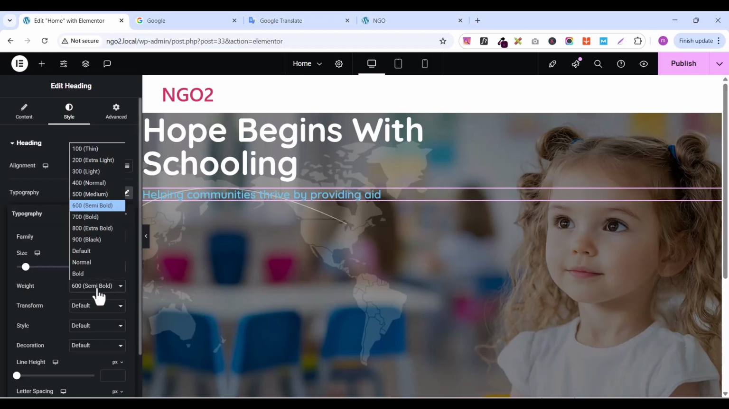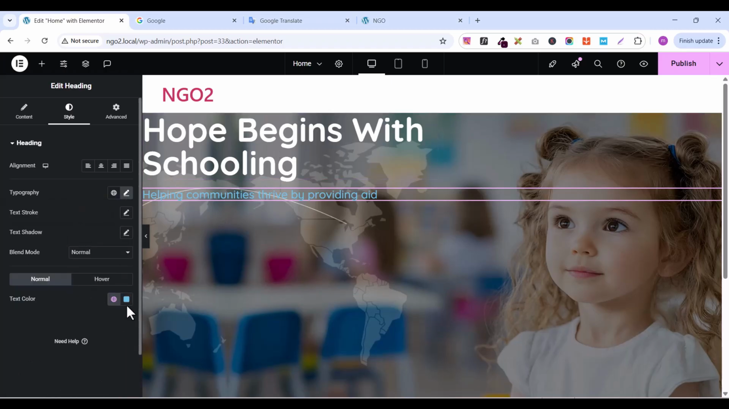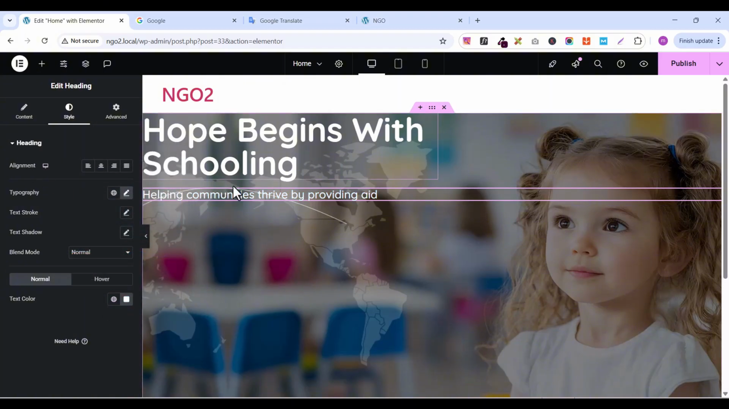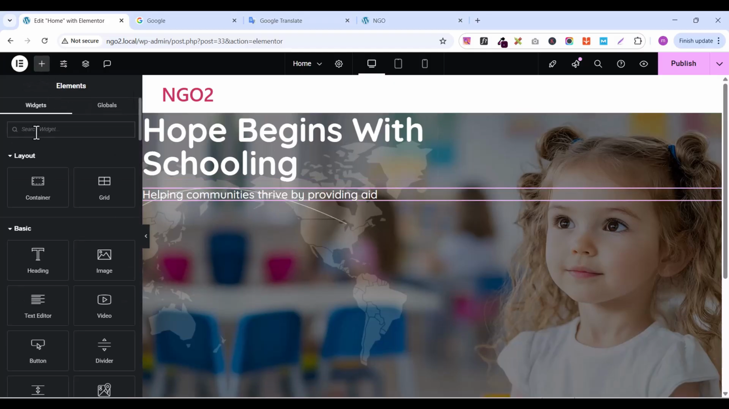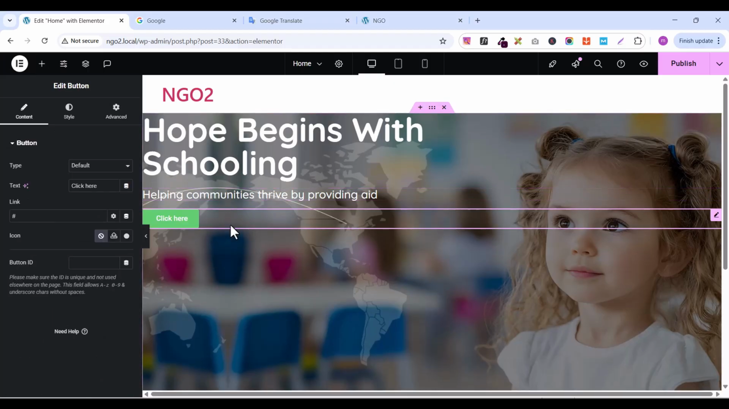And the boldness, let's reduce it to medium, 500. And from here, we can also change the color to white. Like this. Good. And after that, we need another element. Let's go to our element panel. We need button. Let's drag the button inside here.